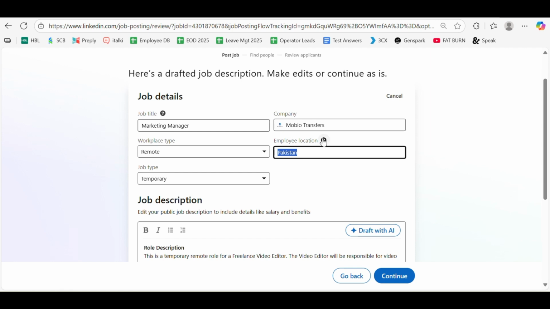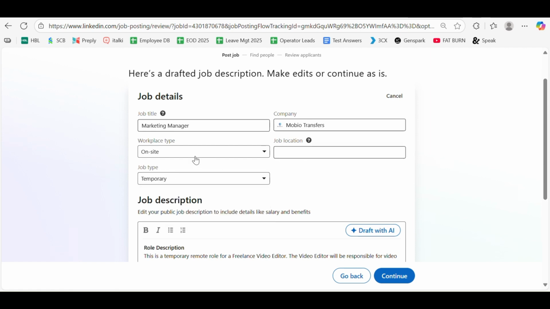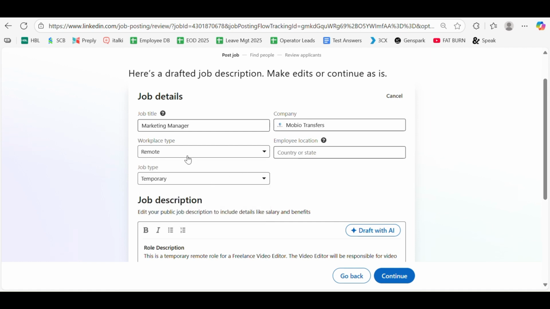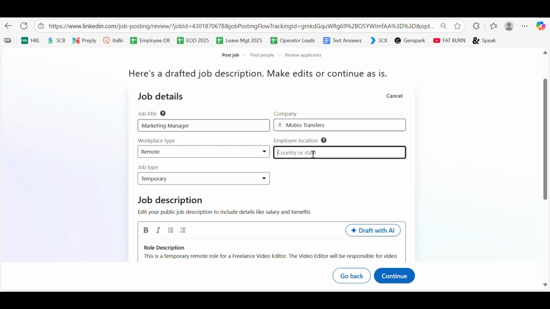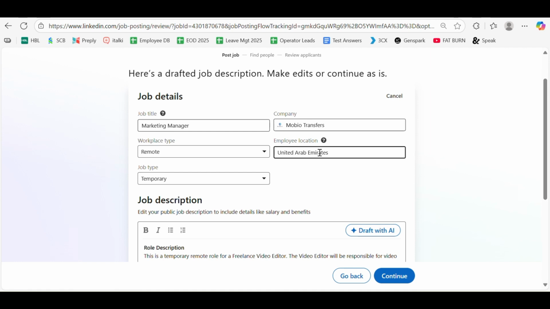You can select the location and work type. So you can post for positions that are on-site, you can do it for hybrid, and you can do it for remote jobs. So usually I do it for remote jobs. So I'll select remote, and I will mention, for example, that I want to get candidates from United Arab Emirates. So the employee location is actually the location from where you want these candidates. Okay. So if you want people from United Arab Emirates because it's a remote job, okay.